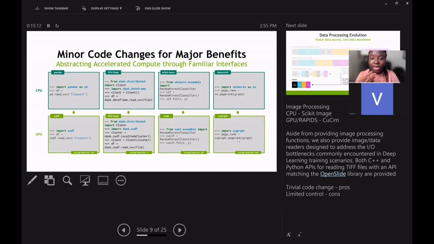Aside from providing image processing functions, cuCIM also provides image and data readers to address common bottlenecks in deep learning training scenarios. cuCIM also supports Python APIs for reading TIFF files, with an API that matches the OpenSlide library or even the scikit-image library. The main benefit I wanted to show from this is that they're just trivial code changes, right? You don't have to change all of your code to utilize the RAPIDS libraries.